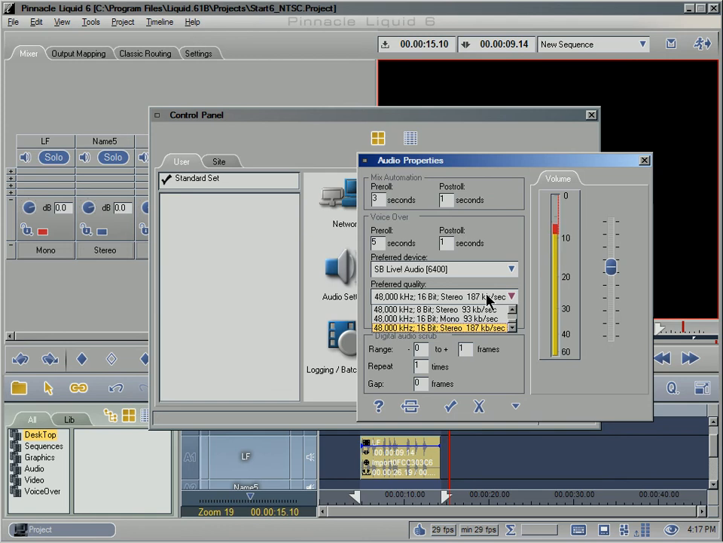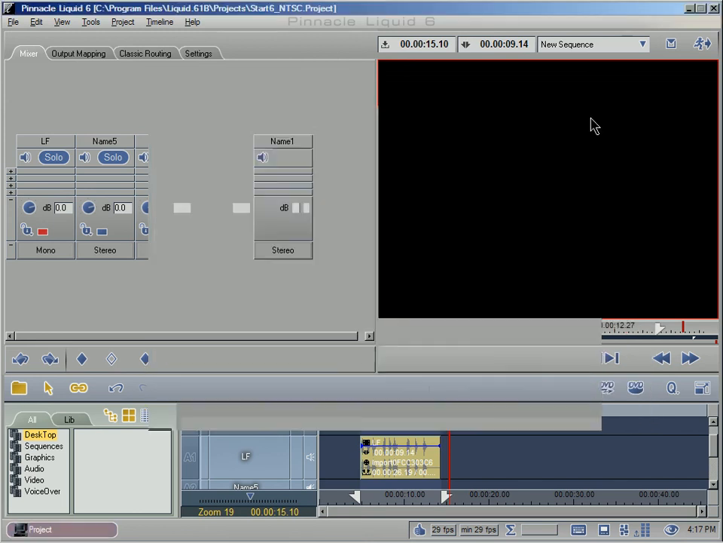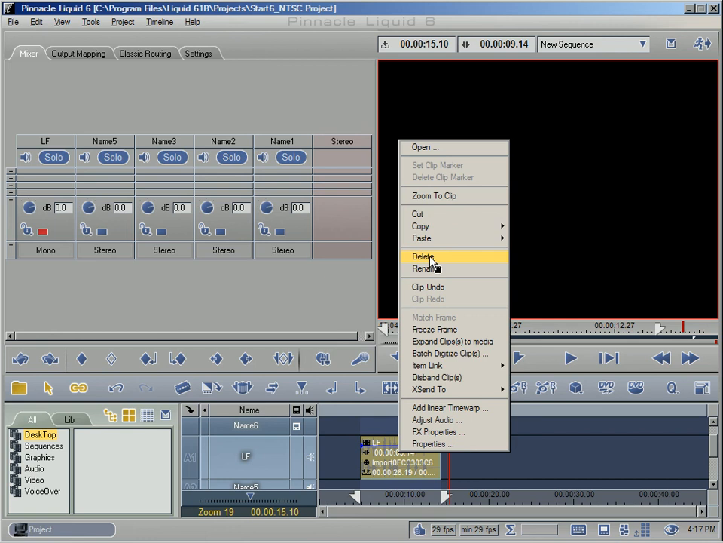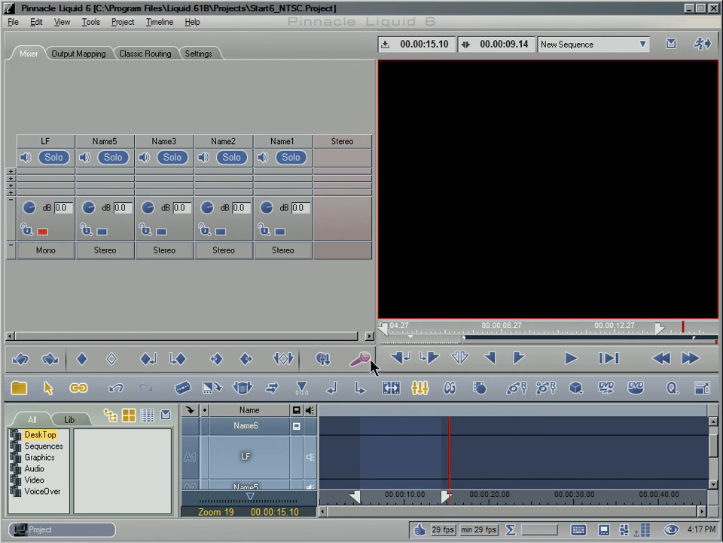So I click on that window. It expands a list of choices, of which there are numerous types. And what I'm going to do is change this to 48K, 16-bit mono, and let's give that a try. So right-click, delete. And one more time, shall we? And you know what? I'm going to shorten this so we don't have to listen to me talking left-right channel over and over and over.